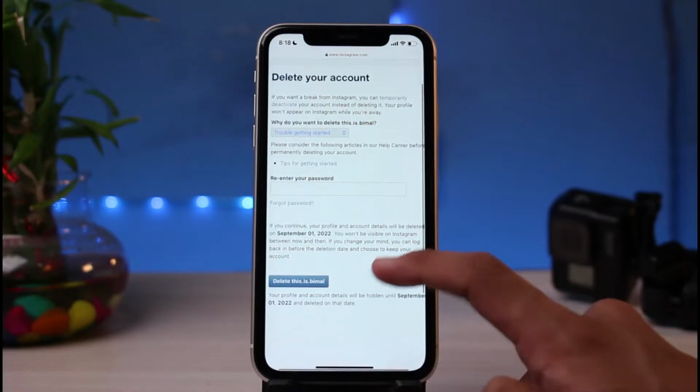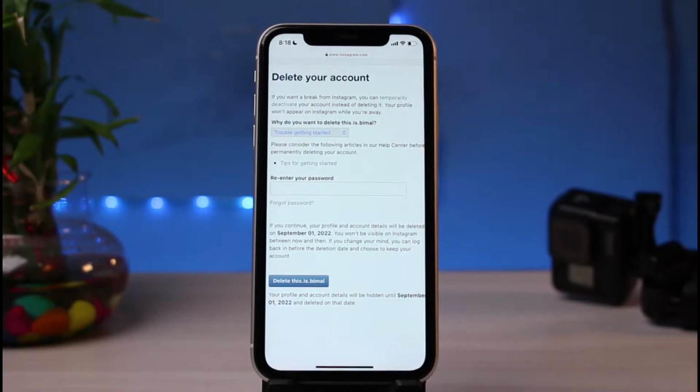Once you do that, you can also read a little disclaimer at the bottom which says that if you continue, your profile and account details will be deleted on September 1st, 2022, which means 1 month further than today's date. If you go ahead and delete your account now, you have over 1 month period of time to actually regain all of the data and retrieve your account back again. But after that 1 month period of time, you will permanently lose access to your Instagram account.